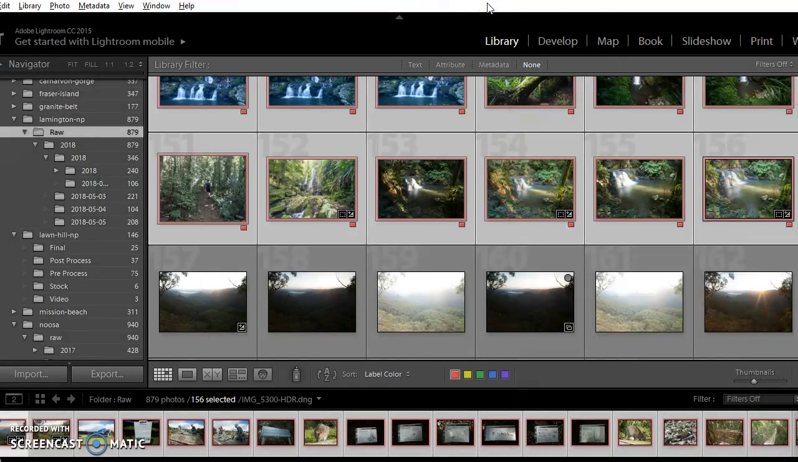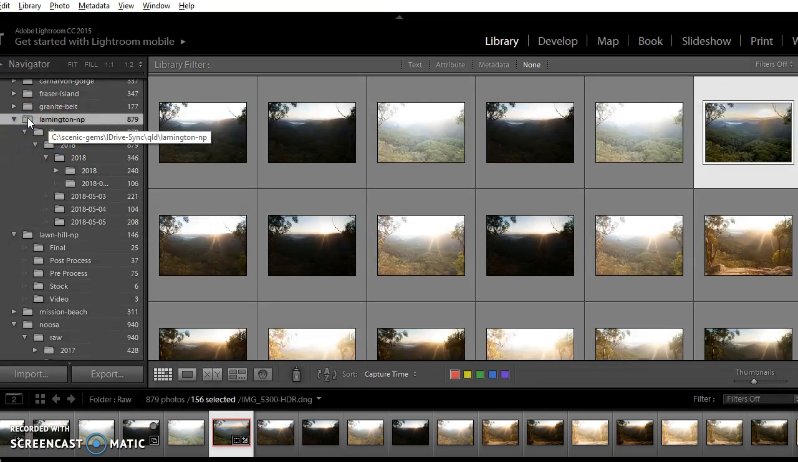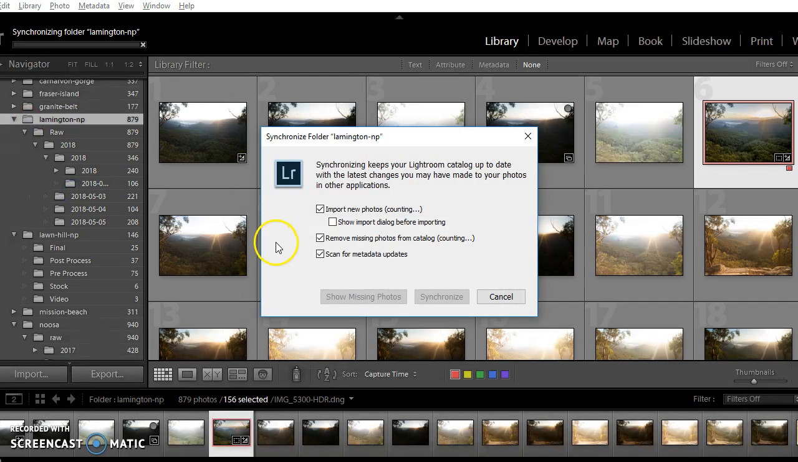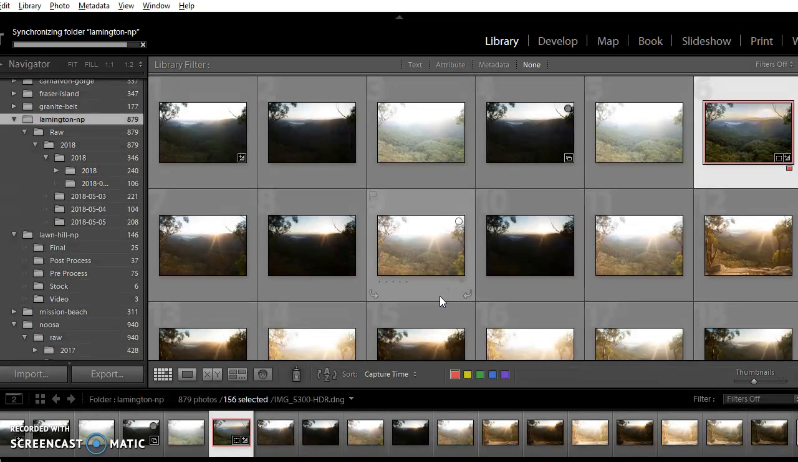Now I'll close that. So what we've done is we've exported to the pre-process folder. Now, when we go to the Lamington National Park folder and synchronize it, it'll start looking at the differences from the last time, and it's now picked up those 156 photos. So I'll go ahead and synchronize that now, and I will show you what it looks like on the other side once again.